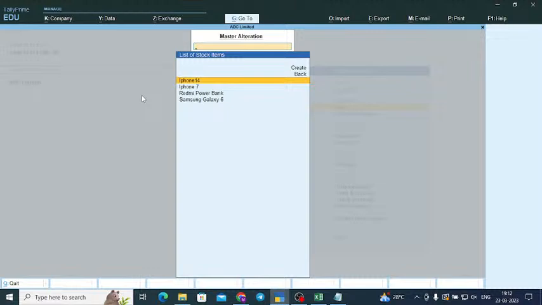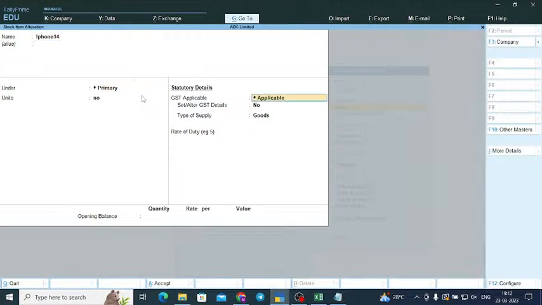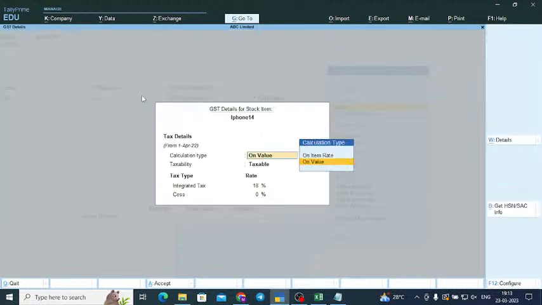The stock item is iPhone 14. I enter it here, enter. Please observe it. Is GST applicable for the stock item? Yes, it is applicable. Then set or alter GST details. In this place, you give yes to modify or insert a GST percentage. I give yes. Then the calculation type comes on.